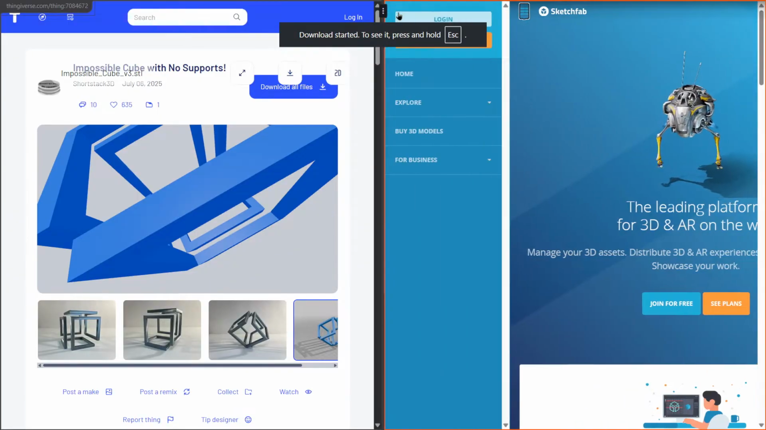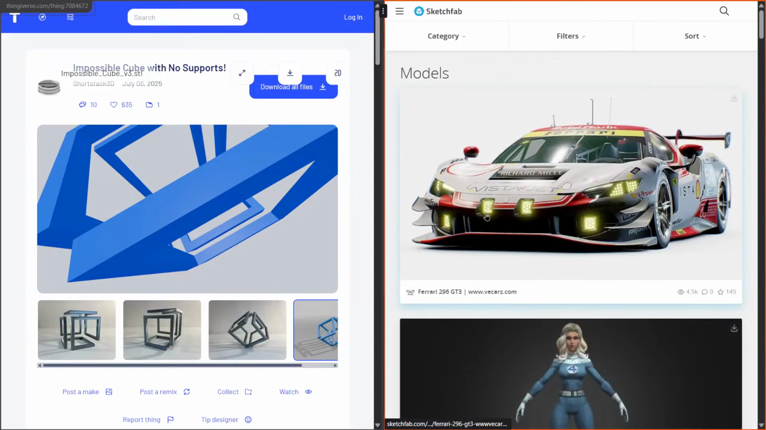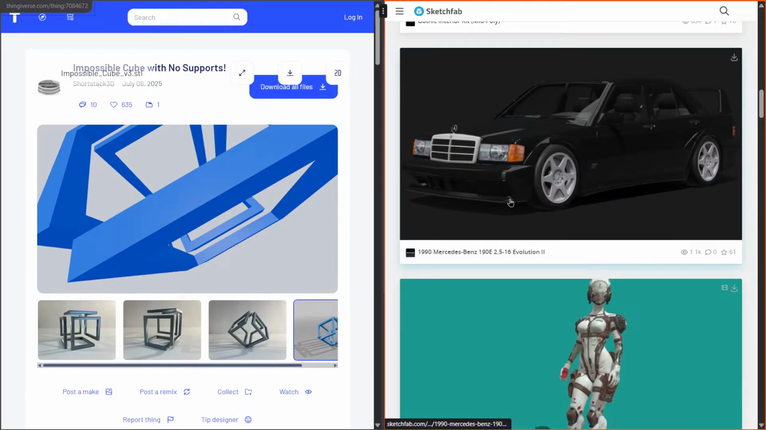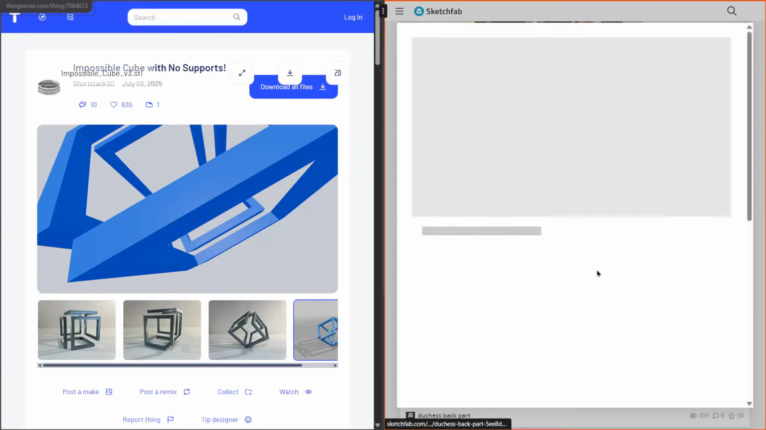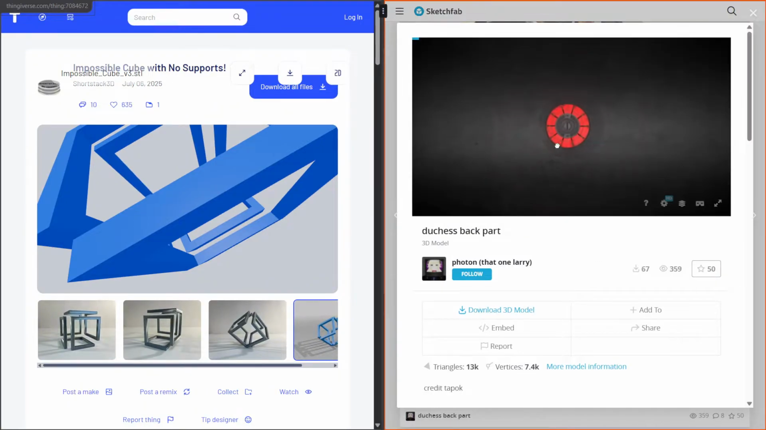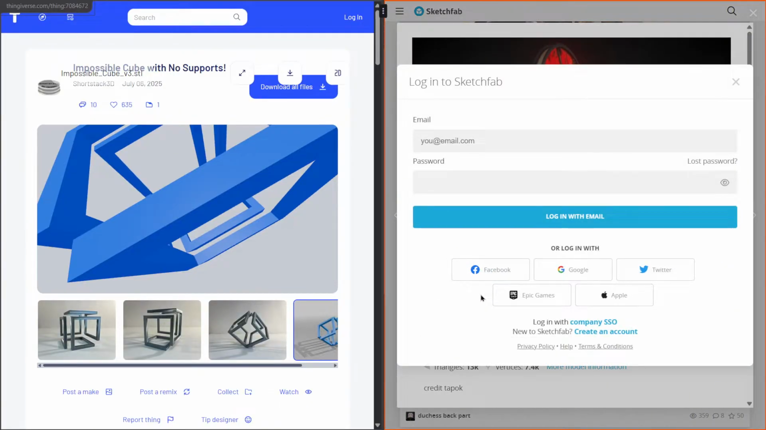Over on Sketchfab, you do want to go over to Explore Downloadable so that you can only see ones that are available for download. You can click whichever one you want. Let's say I want this red disc. I can view it and I can download it. Now to download it, you will need to create an account or log in with Google or whatever. So I'm not going to do that because I already have one over here from Thingiverse.